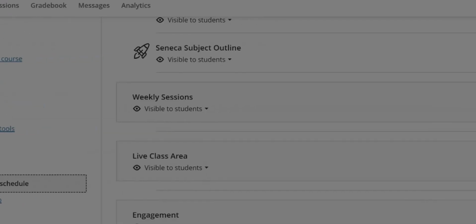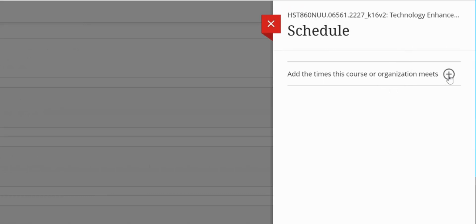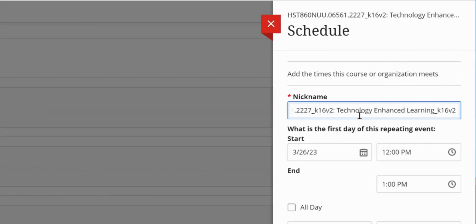And on the right hand side, this panel will open up. Click the plus sign, and you can actually now have a nickname for your course. So I'm just going to get rid of this, which is fine. And you know, the name of the course won't change, no. However, this is what will appear on the calendar itself. So get rid of all of this stuff. I don't think students want to see that. So we'll just call it HST 860 NUU, and I'll get rid of the rest.